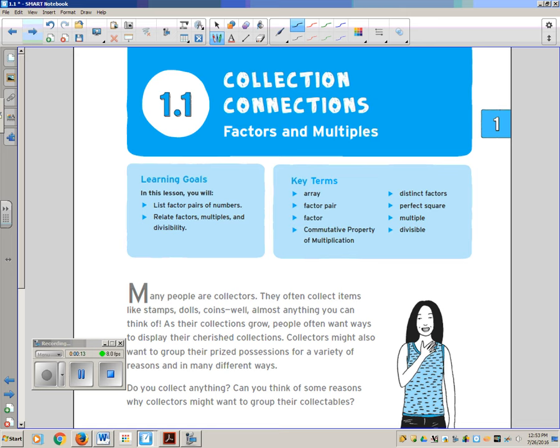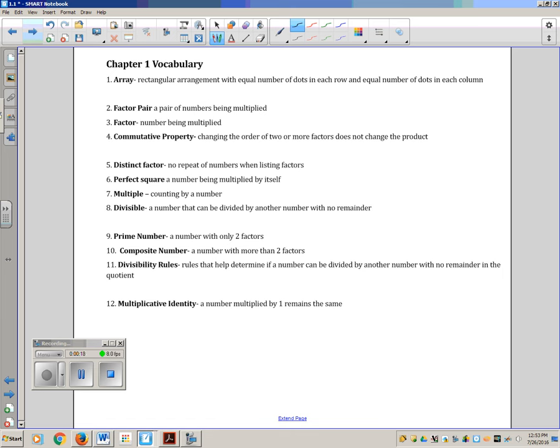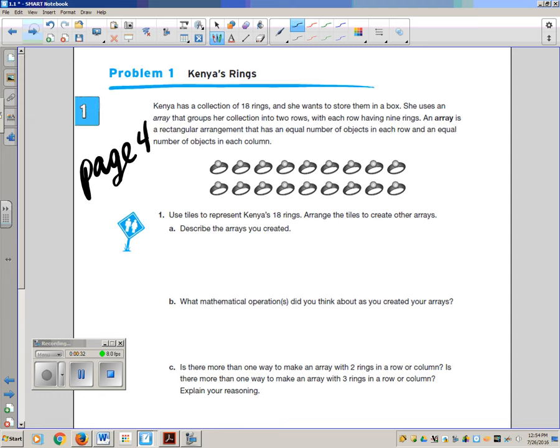We're starting with Chapter 1, Section 1. There is a list of vocabulary words you do need to know. There are 12. You do not need to copy these down. I have a copy of this in a handout. Please make sure you get a copy of the vocab. Starting on page 4, make sure you have your book open to page 4.